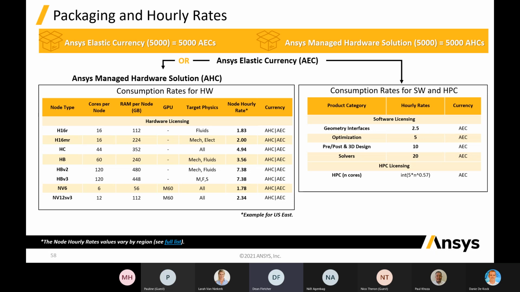That hourly rate relates to the Elastic currency. It's not reflected in real world currency. If you buy 5,000 Elastic currencies, the H16R costs 1.83 Elastic currencies per hour. It is kind of straightforward, really. And then on the right, if you were checking out solvers and HPC packs and all that kind of stuff, that also has an hourly rate.